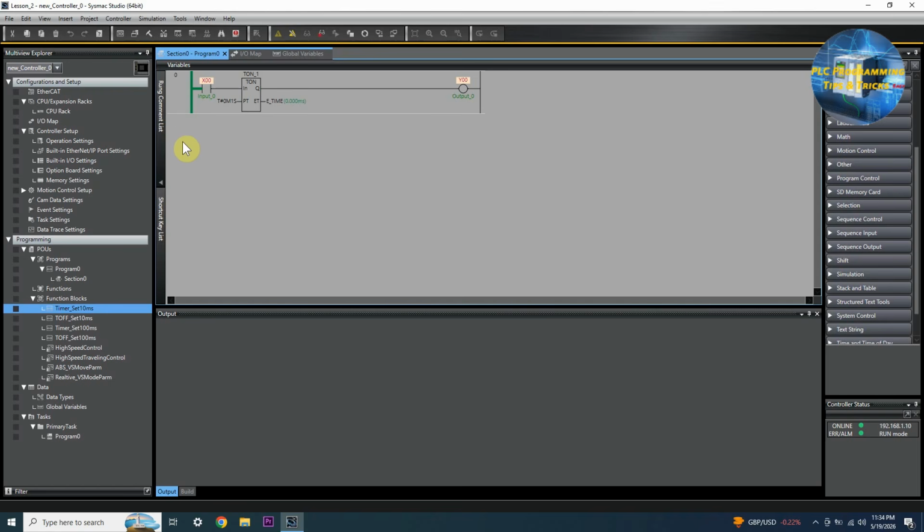Now as you can see, if I energize this input at 0, the output only energizes after the 1 second timer is over. Let's try once more. As you can see, the output is only turning on after 1 second delay.